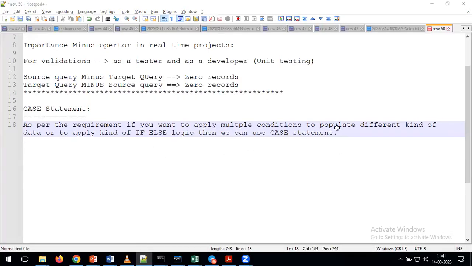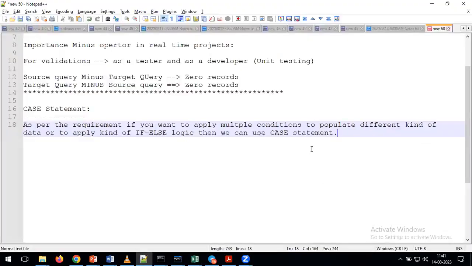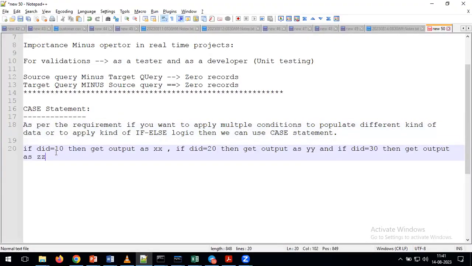Now coming back to our requirement. This is the requirement. In this requirement, what kind of logic are we implementing? If department ID is equal to 10, then I want to get output as XS. If department ID is equal to 20, then I want to get output as YY. If department ID is equal to 30, then I want to get output as ZZ. As part of this whole requirement, what kind of logic are we applying? We are applying if-else logic only.